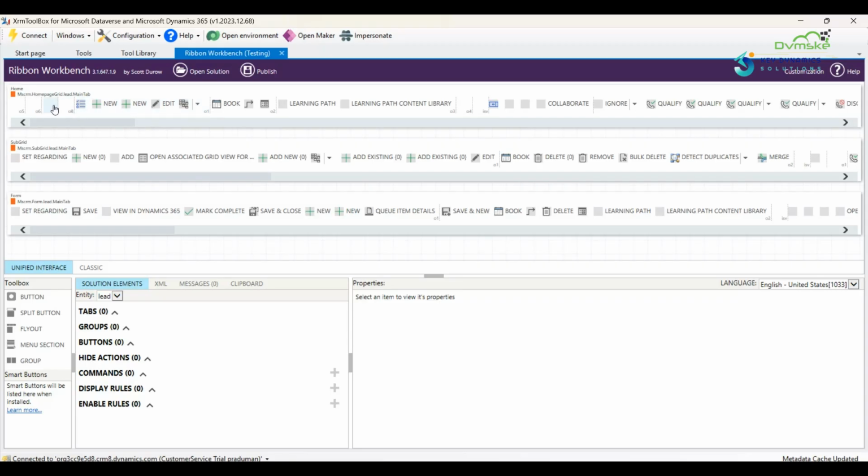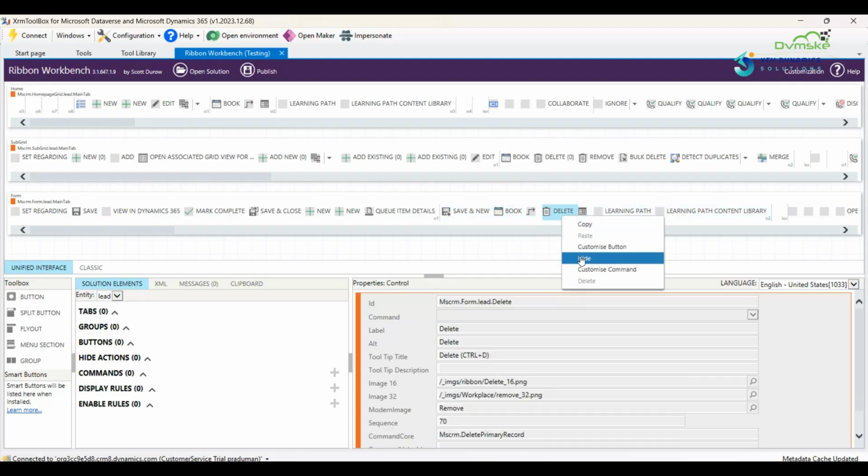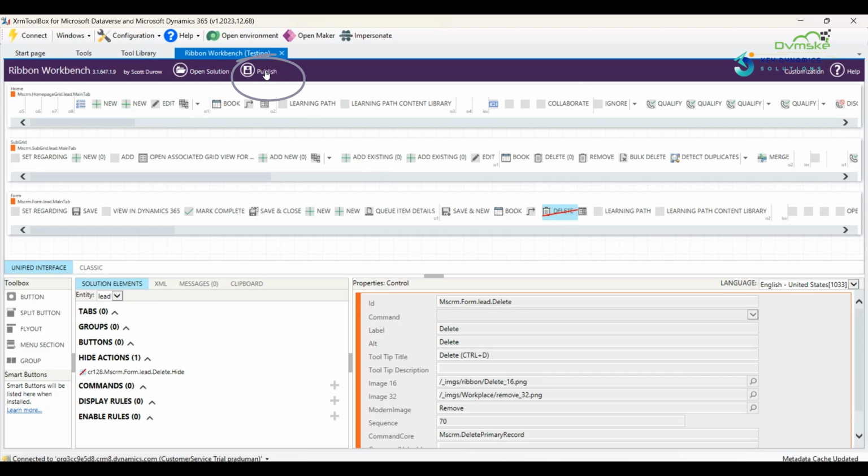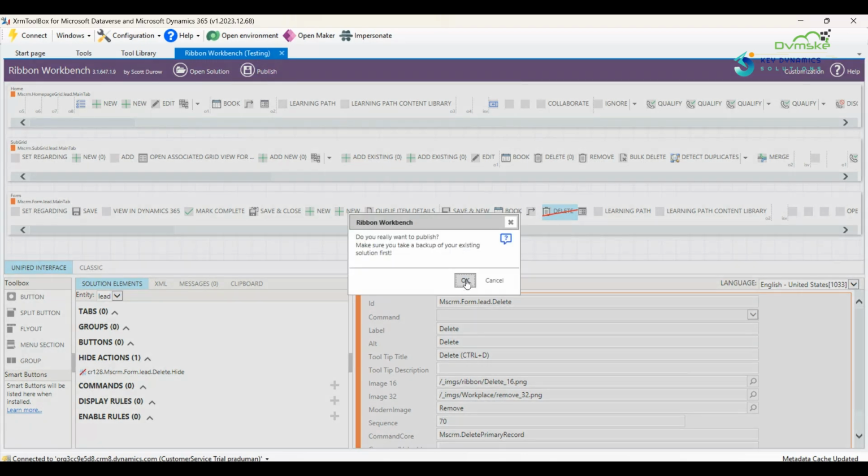Hide a button: home page, subgrid, and form. I want to hide a button from the form. Now right-click on the delete button and then click on Hide from here. Now it is hidden. After that, publish your customization. So click on that and then click on OK.